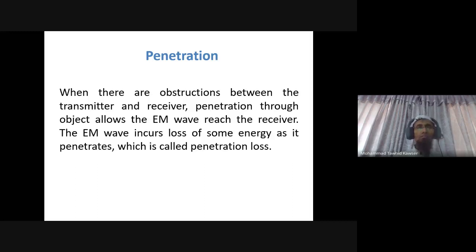But penetration helps you get the signal somehow inside, but there is penetration loss. I mean, there is a loss of power on the way. So it can penetrate through objects, but losing some power.